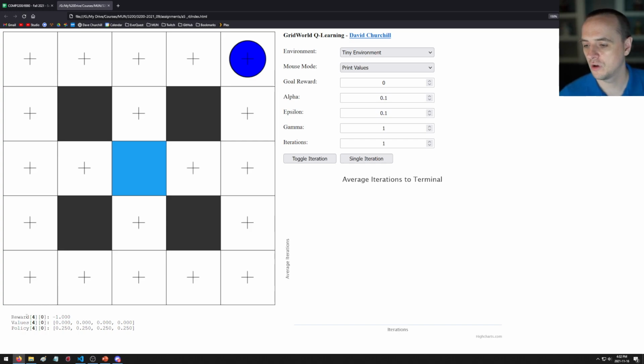Okay, so the reward you get for reaching this state is -1. The current values, so the Q(s,a) for this state is 0, 0, 0, 0, because our Q(s,a) is set to all zeros initially. And our policy for this state is equiprobable random. That just means that with a random probability, I'm going to go up, down, left, or right.